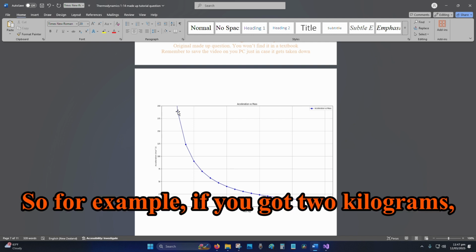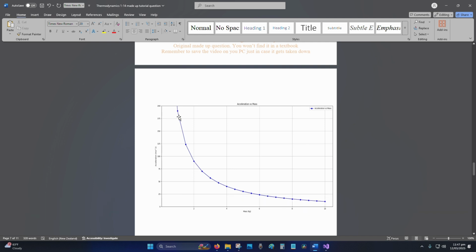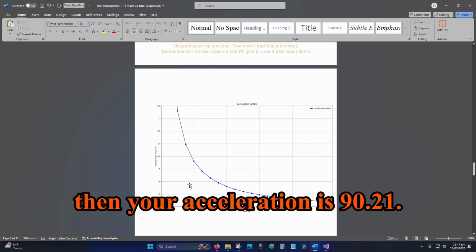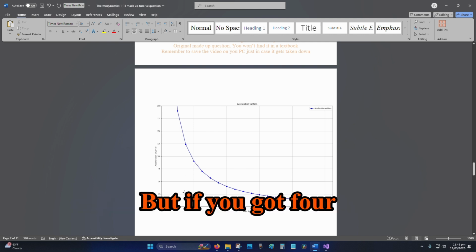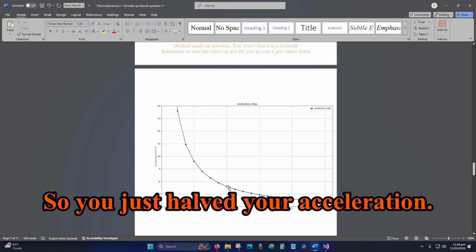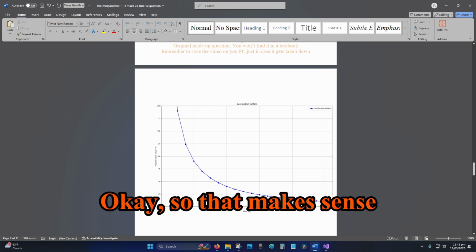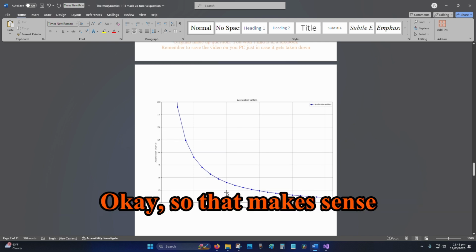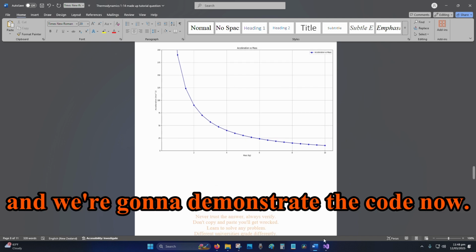So for example, if you got 2 kilograms, then your acceleration is 90.21, but if you got 4 kilograms, it becomes 45. So you just halved your acceleration. Okay, so that makes sense, and we're gonna demonstrate the code now.